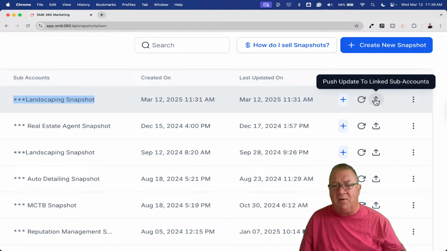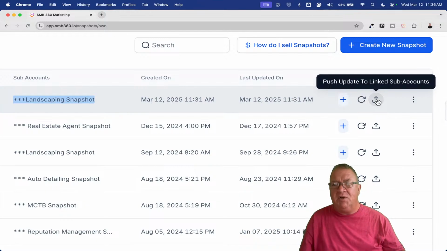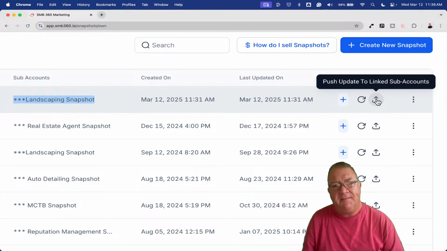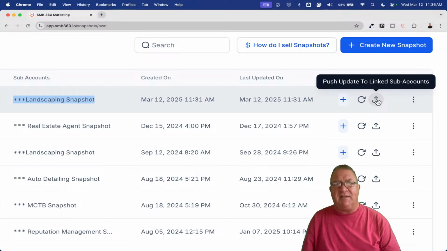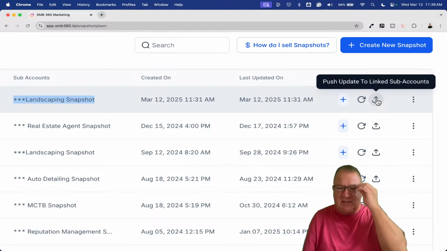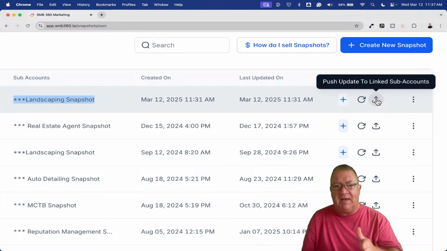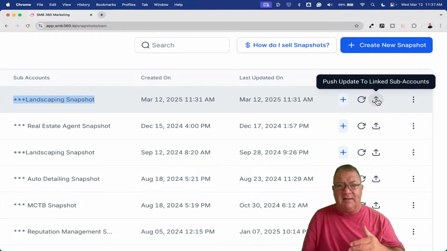And then from here, this right here is super, super cool. Push update to linked sub accounts. Some people may look at that and go, what does that mean? I don't know. I might have to look that up. But what it means is, let's just say, I'm going to use the example I gave you earlier of insurance agents. I created the first agent's account using a sub account, and I created the snapshot from that account. Okay, and then I created the other 9.